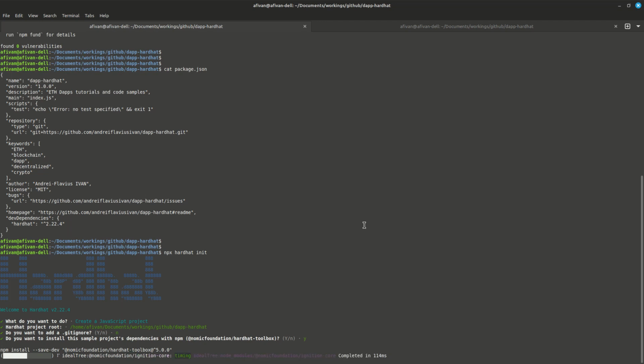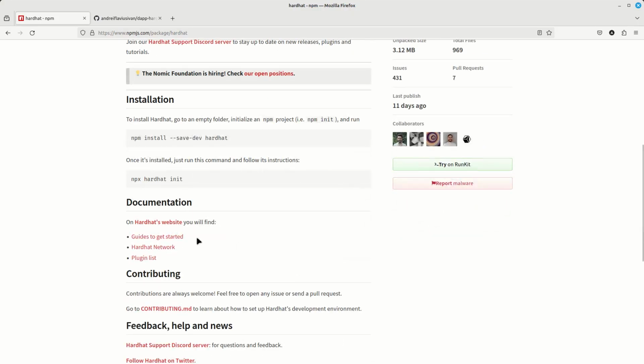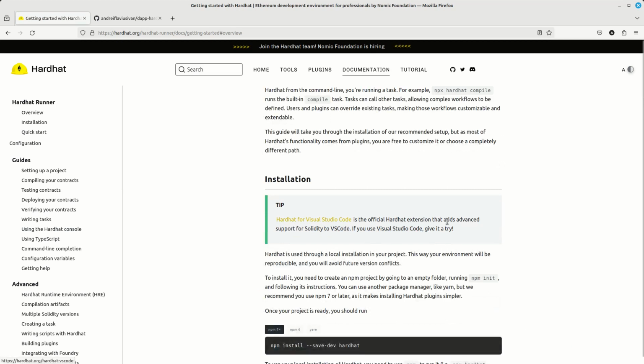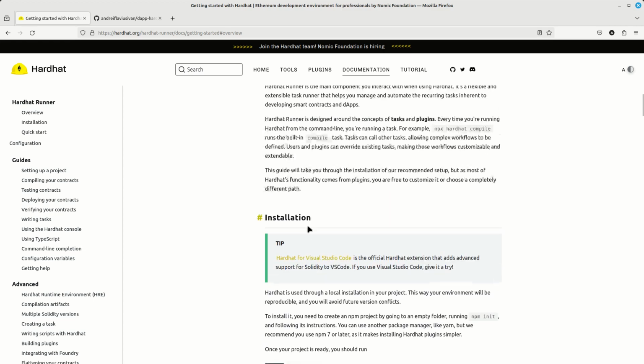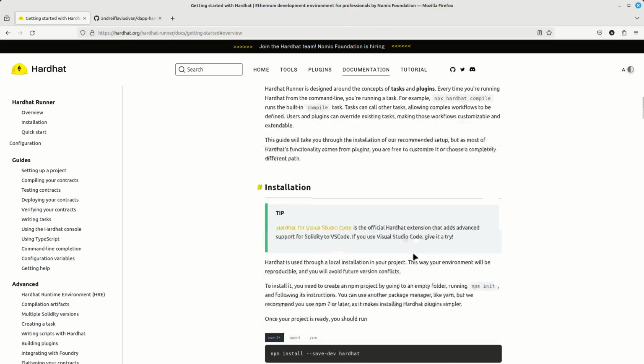Might take a while. Let's see. Then we have, let's go to the official guide. Let's accept all anyway, doesn't matter. And there is also Hardhat. Yeah, I think we will use Visual Studio Code. I also have WebStorm, but many of you folks may not have WebStorm since it's a paid product.